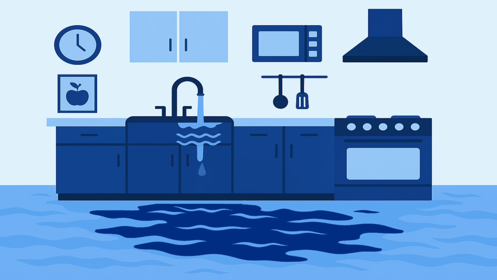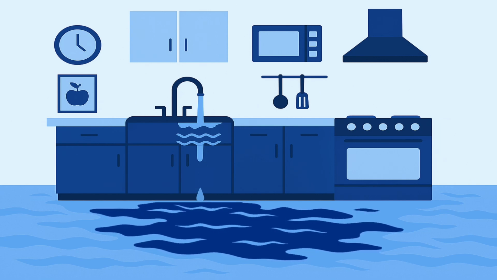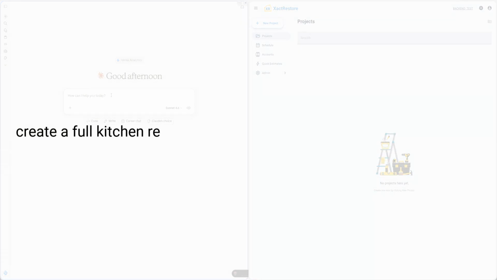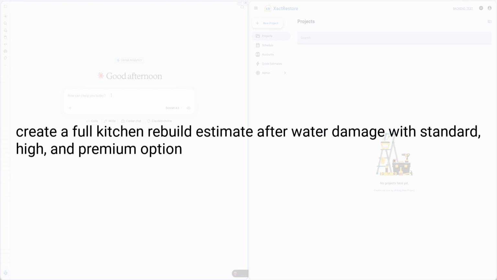In this scenario, we're doing a rebuild after a kitchen water loss. Instead of manually searching or building the estimate line by line, I simply describe what I need. "Create a full kitchen rebuild estimate after water damage with standard, high, and premium options."